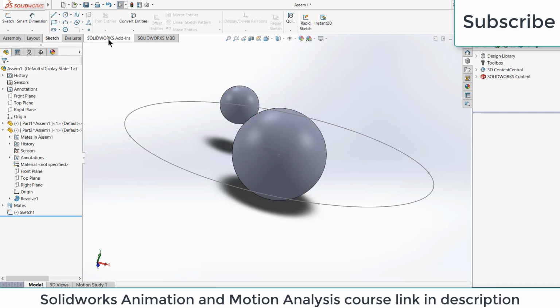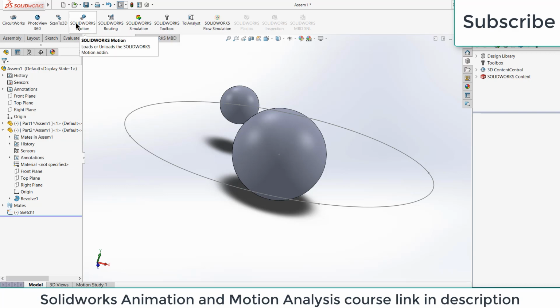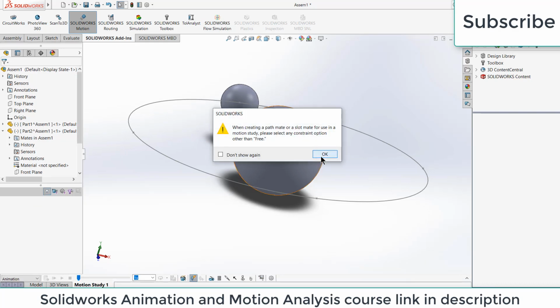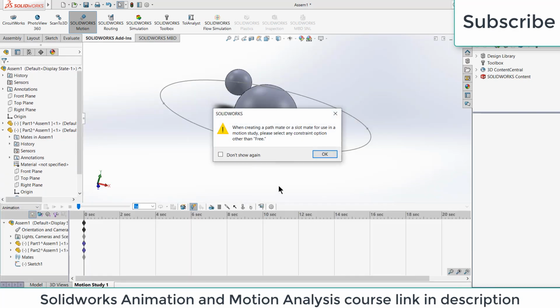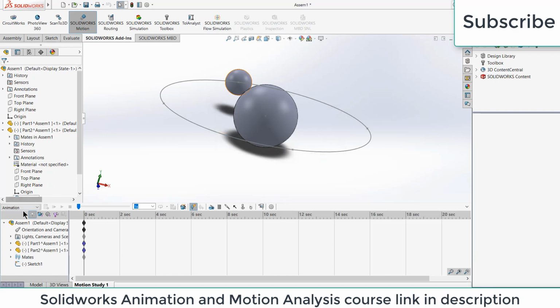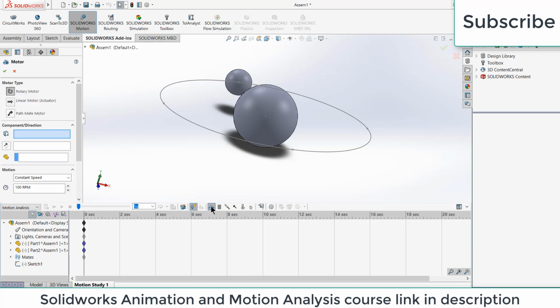Now to do that, click on SolidWorks add-in. Click on SolidWorks Motion. After that, go to motion study. Click OK. Click OK. Now click on motion analysis. Click on motor. Here you notice something called path mate motor. This option will only arise when you have used a correct path mate. Okay. Now click on it.